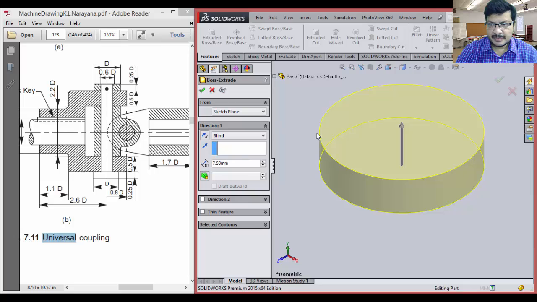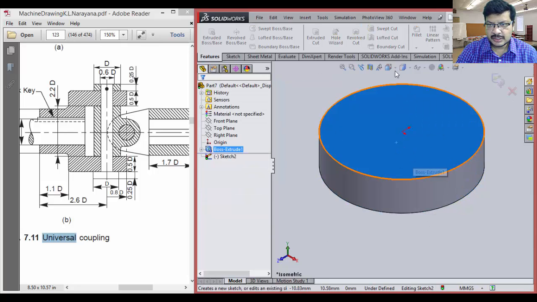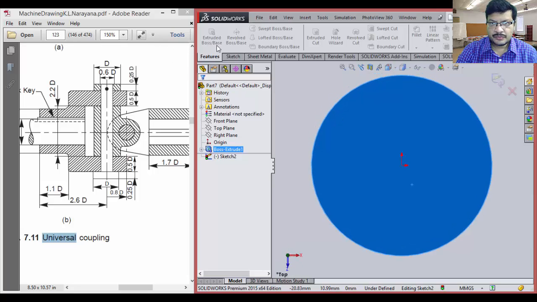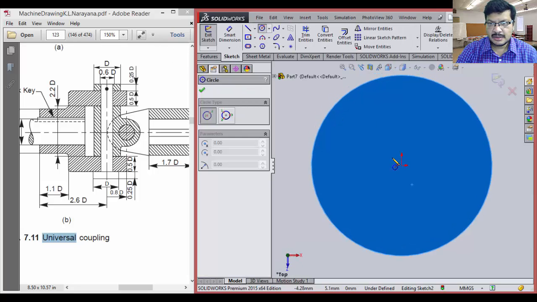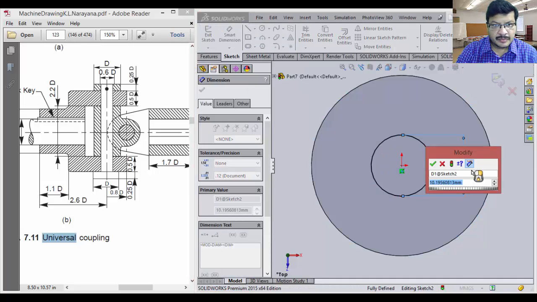Then okay. Now take this particular face, select a new sketch. Again see this from the top. Go to sketcher. Again take one more circle. This circle dimension is 0.16.